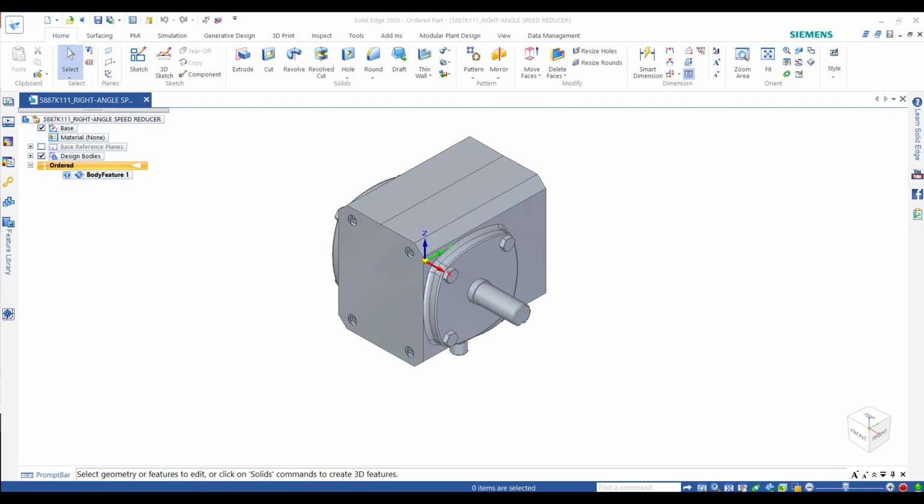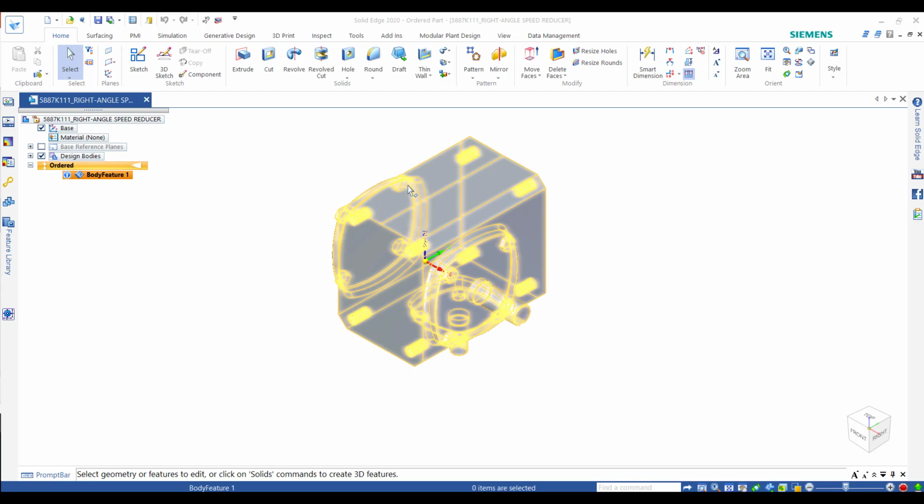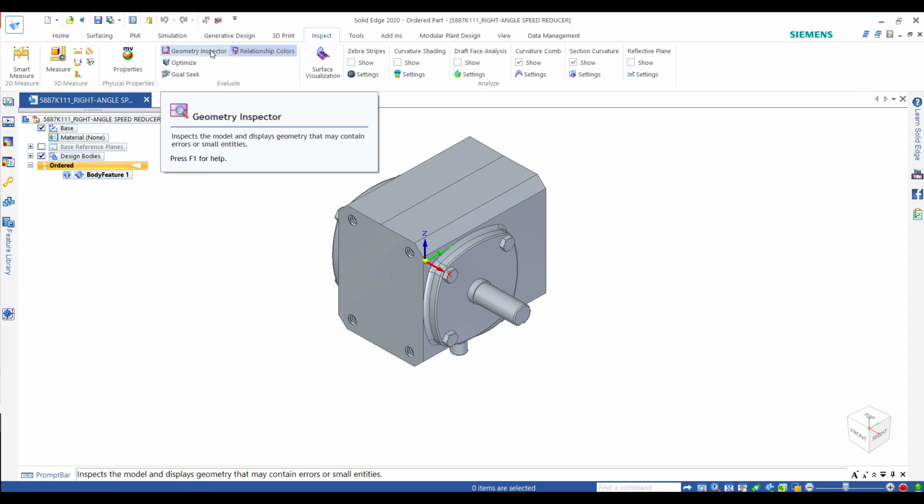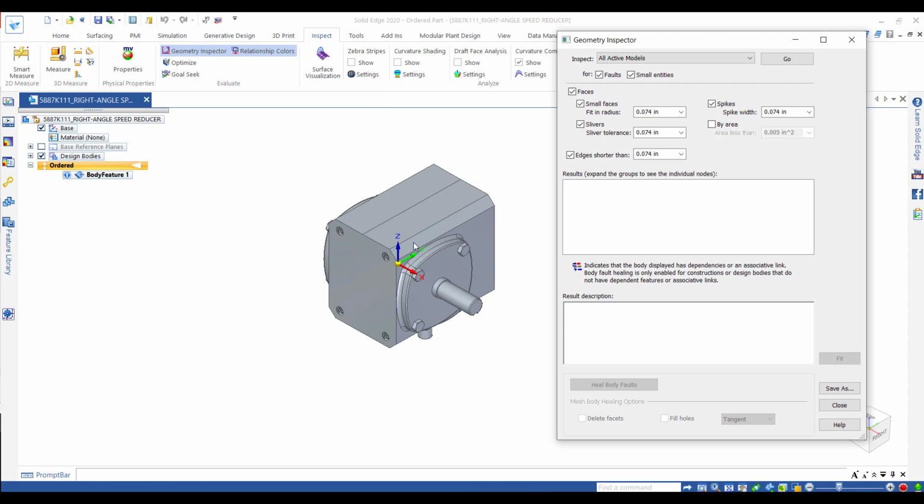In this case, we are going to look at an imported part file. This is a right angle speed reducer, and we are going to go to our Inspect tab, which is where our Geometry Inspector is. We are going to inspect this geometry.